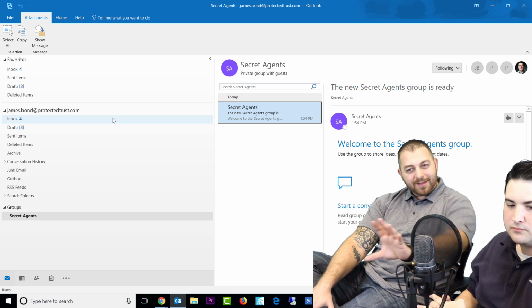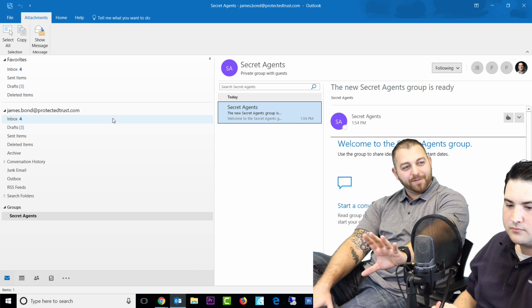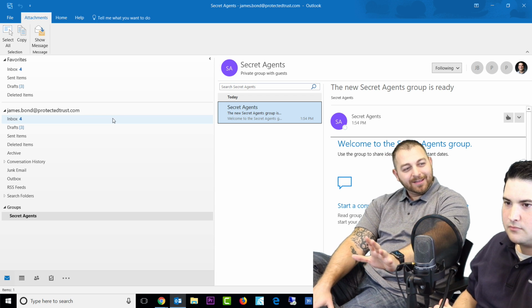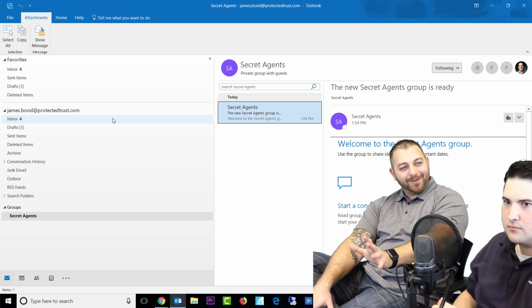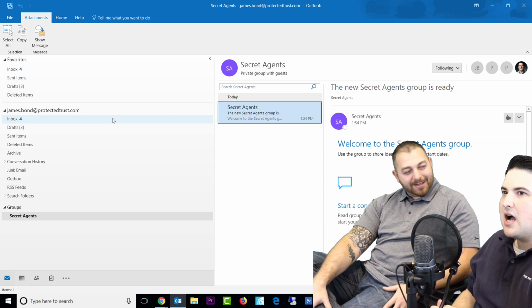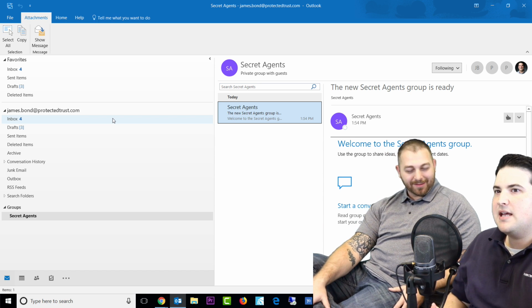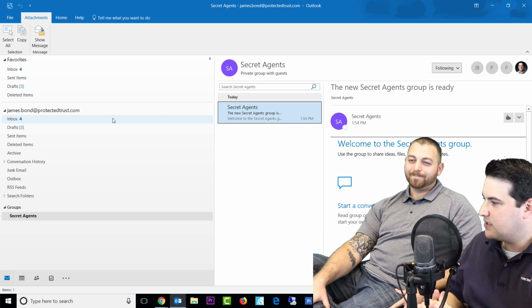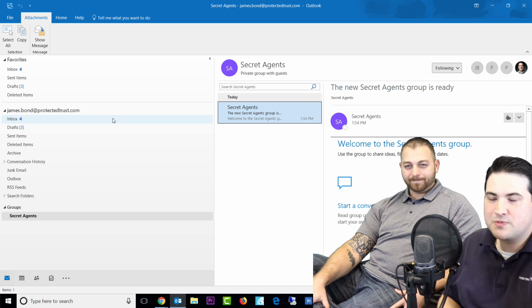Mm-hmm. But then this is sort of a different take on groups. It's not necessarily a DL. It's more of an interactive collaboration type thing. Yeah, it's a collaboration tool, and I go into it in more detail on Thursday's webinar, of all the things that groups can offer.